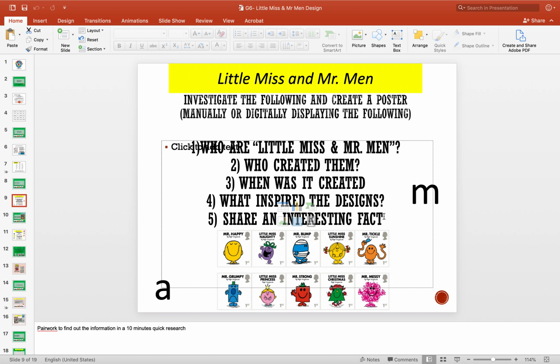So this is just to show your research. This is following the brainstorming about yourself. Just do a little bit of visual research into Mr. Men and who created them. Okay, so if you can do that, that will be awesome. You could do it using some sort of digital app or template like Canva, or you could do it using Google Slides, or you could do it by hand if you wanted to. It's up to you.